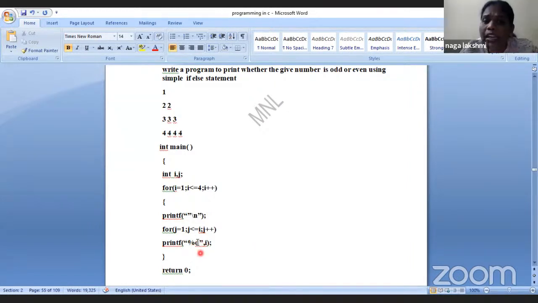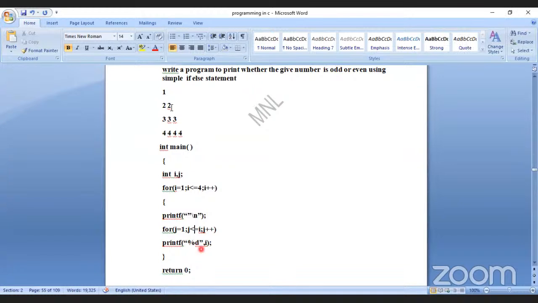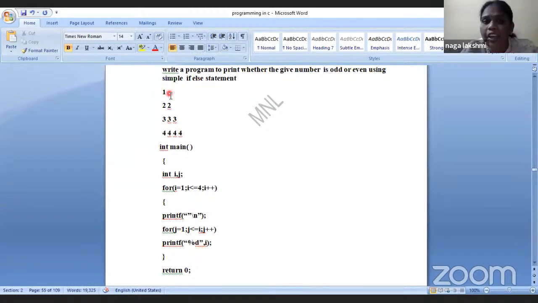Since it has become true, it is going to enter into the for loop. What is I holding presently? I is holding 1. So the first line is printed. 1 is printed here. Clear? That is the first line of output.